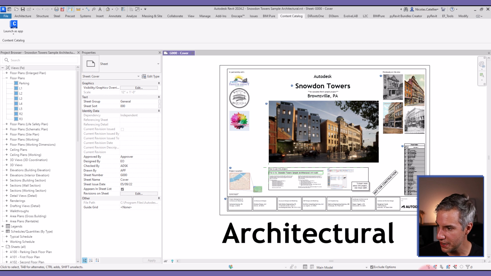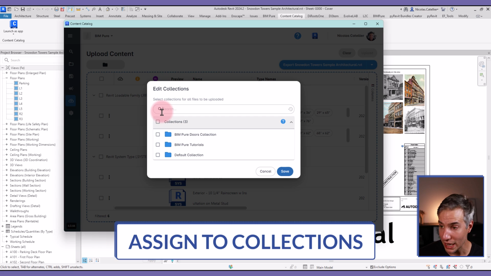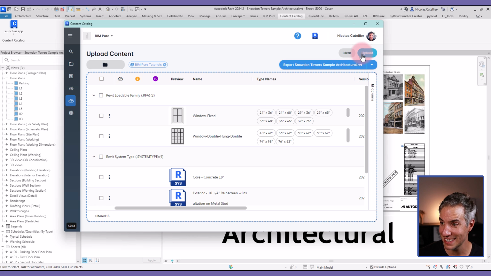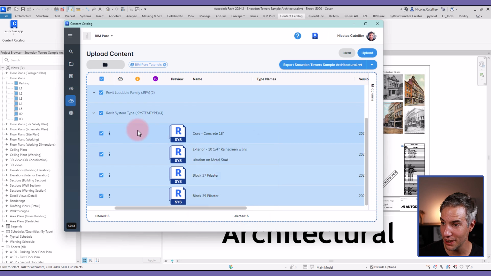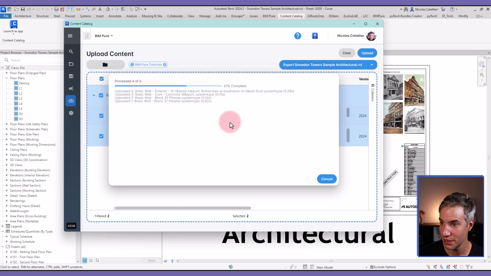And when it's ready, you must select the collection. So let's just use the BIMPure tutorials collection that I've just created. Click on save. And then that's not it. There's a few steps to upload the content. So I can click here to get all selected elements that I've exported from this project. And then I can click on upload.